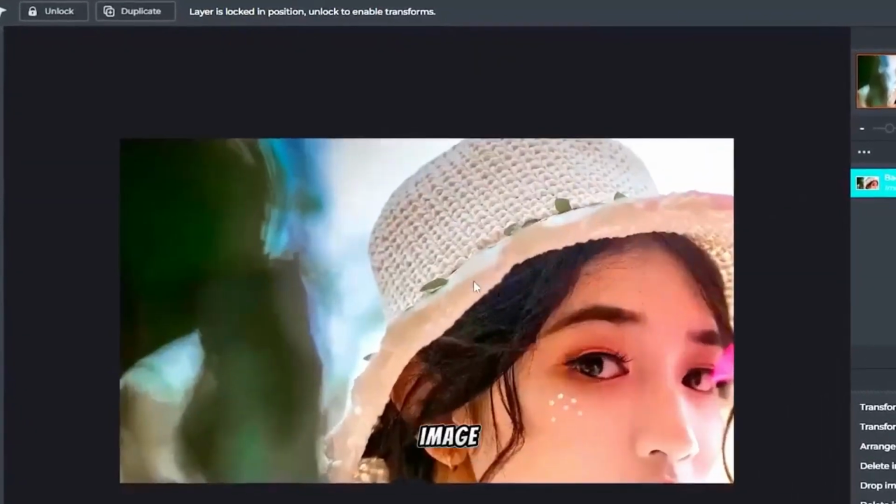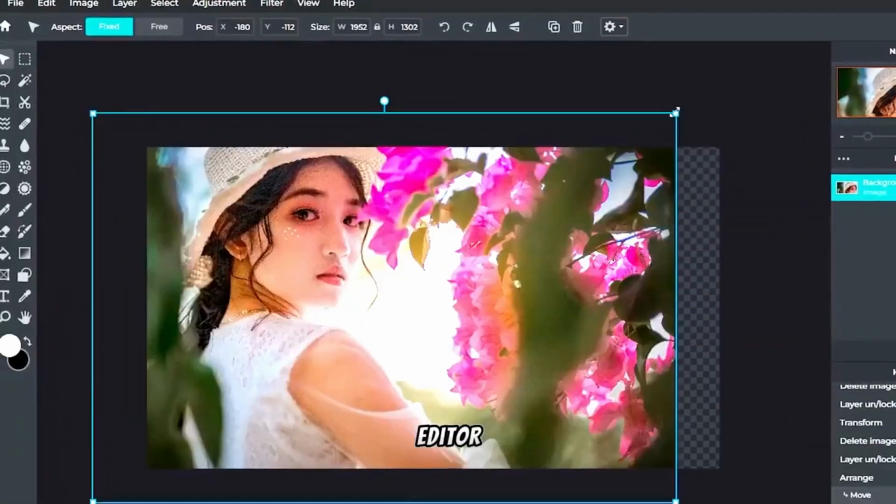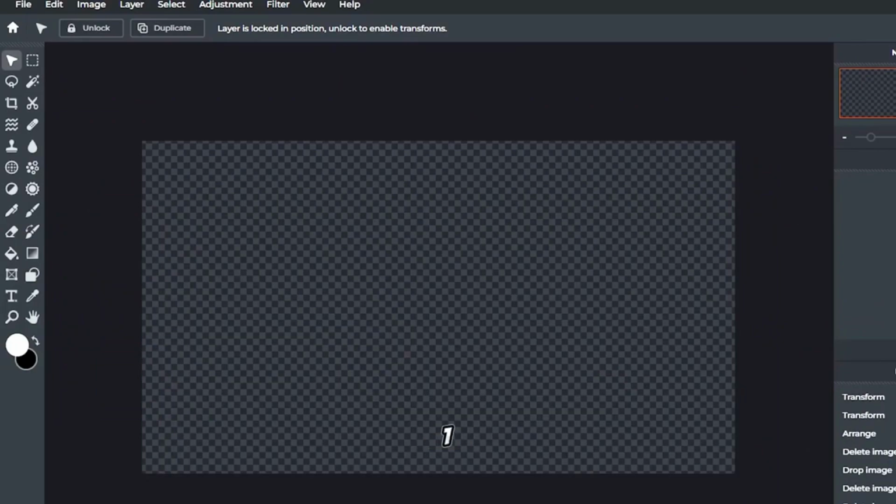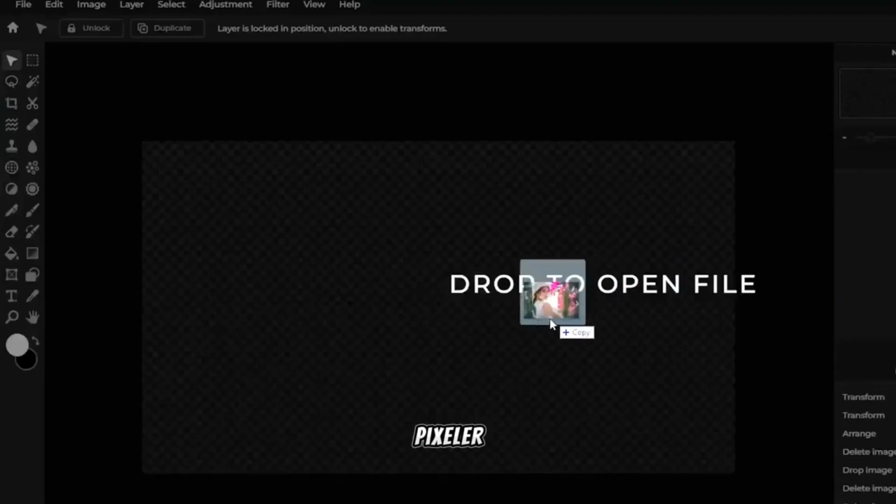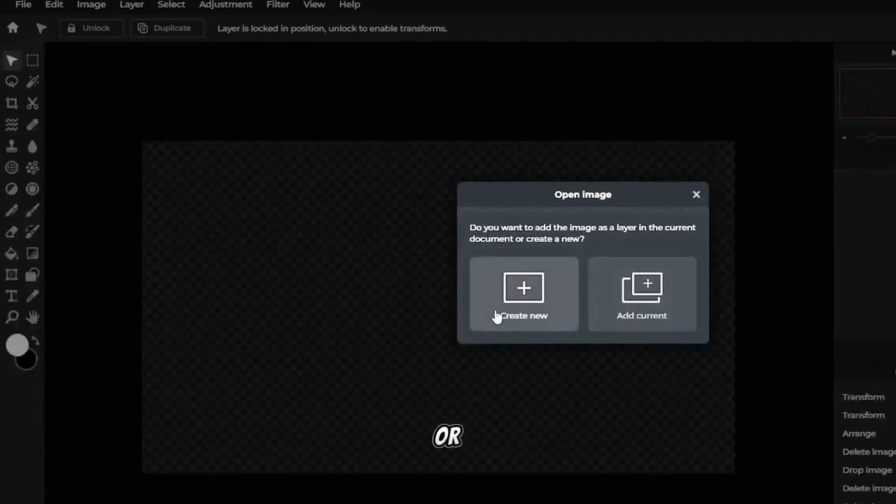How to resize an image in Pixlr online photo editor completely for free. Step number 1 is to drag the image onto Pixlr. Add current or create new. In this case, we're adding an image in.